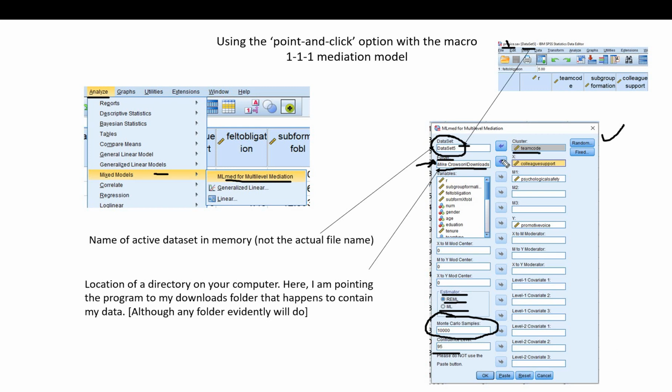Right here where it says cluster, this is where you're going to move your level 2 identifier. So in this case, it's team code. My X variable is colleague support, or the perceived colleague support, measured at level 1. Psychological safety, which was measured at level 1, that's our mediator. And then promotive voice, which is our level 1 outcome variable.